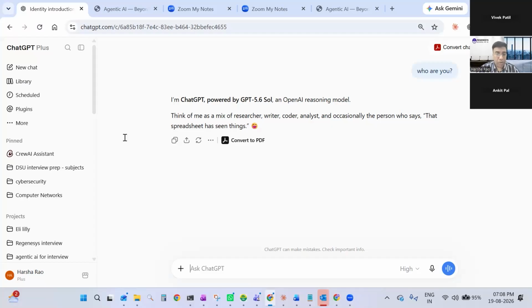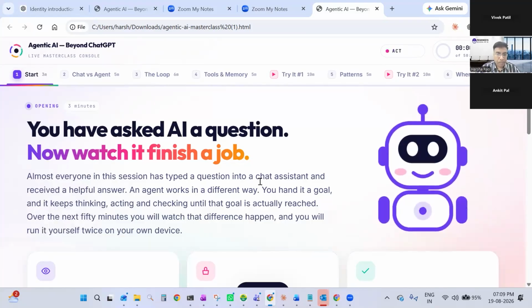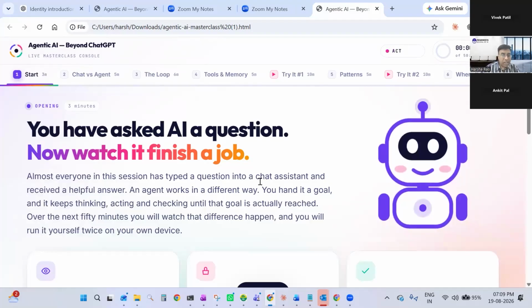So what I did, I asked a question and then it answered, right? Almost everyone probably in this session has typed a question into one of the chat assistants and received a lot of answers which were predominantly helpful. It allowed you to, let's say, solve a problem, get an answer to your question, probably do something also, right?